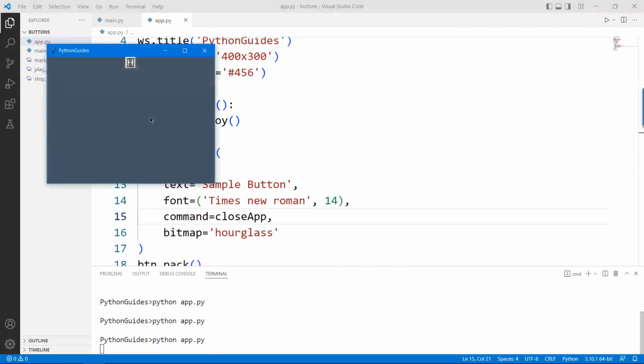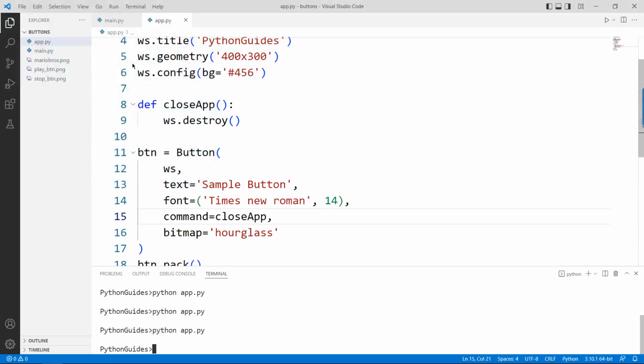Now if I run it, it will close again. So these are the two ways in which you can create a function.